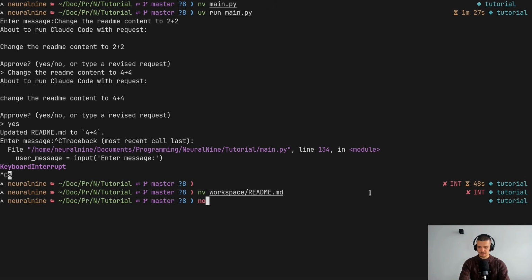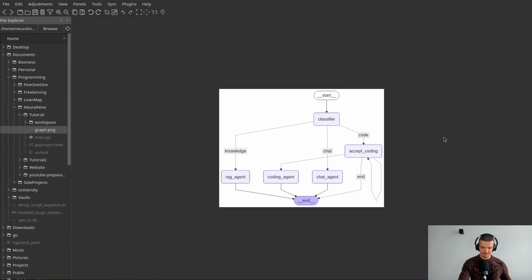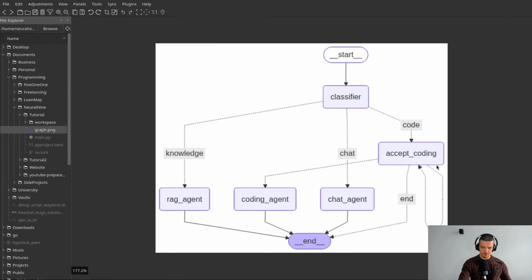So now again, we can take a look at the graph with Nomacs in my case here, and we can see that this looks different now. We have accept coding going into itself. So we have a loop here, which results in different behaviors. So we have accept coding going back to itself, or to coding agent, or directly to the end.